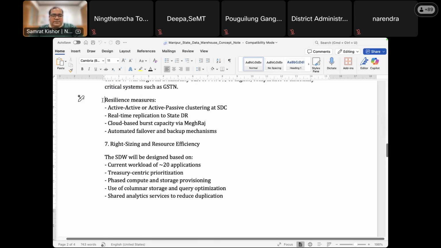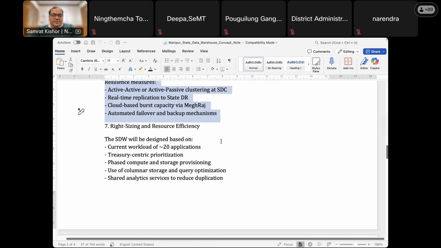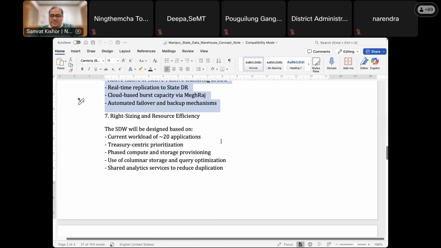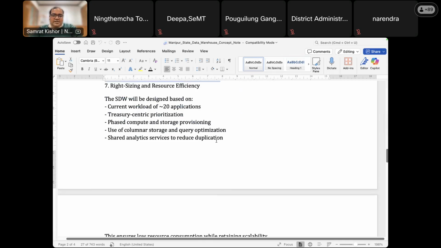It has given what the resilience measures are, because if you remember in the prompt, we asked for high resilience. So it has given a specific section for it. And it has given what measures it will take to make sure that the proposed system is resilient. We gave our input of 20 applications. It has used it.